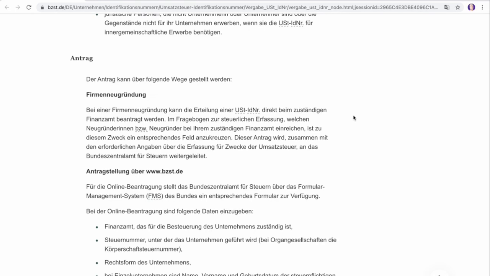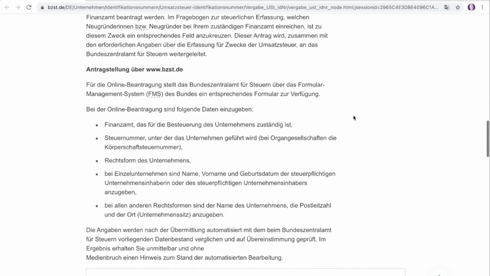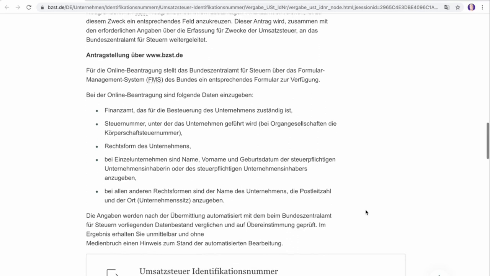However, if you have been self-employed for a while and you now realize that you need a UST identification number, basically as soon as you have an international business relationship, meaning you receive goods or services from other EU countries, or if you have international customers, then you need this extra number and you can apply for it right here on this page. You have to enter some data, but we will go through these steps together in a moment, so we don't need to go into that much detail here.